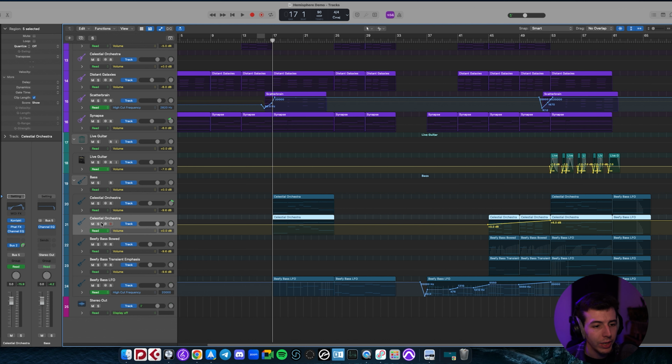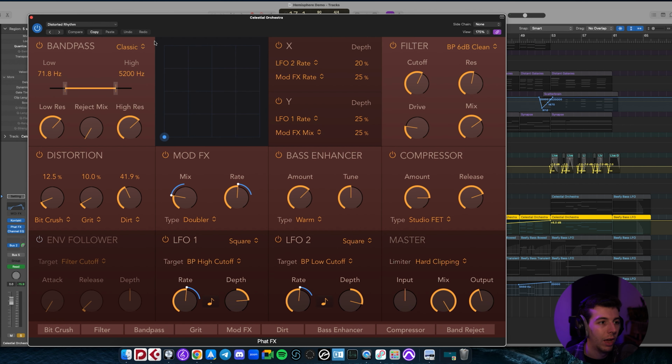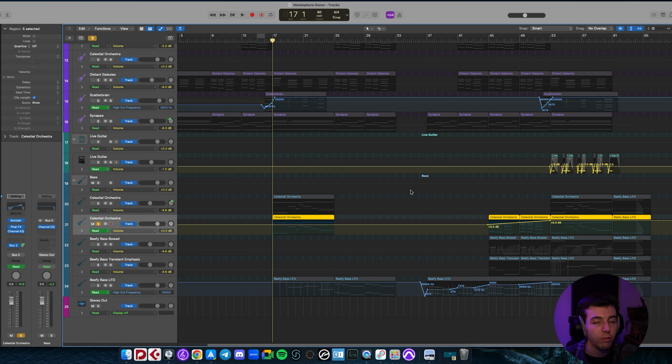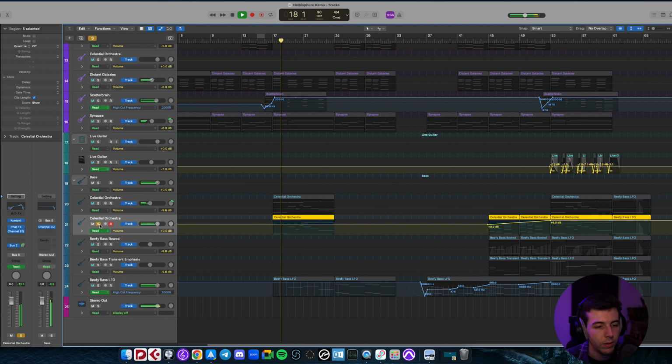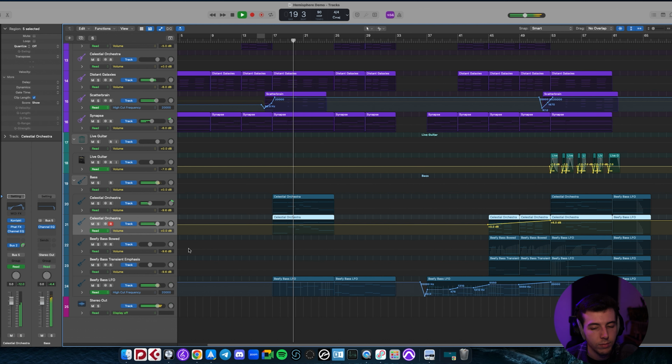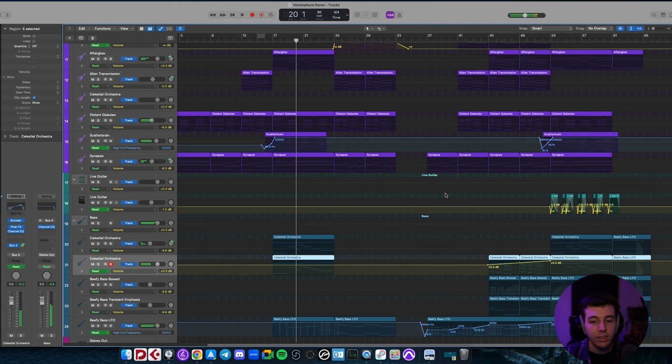And then you've got this really cool celestial orchestra, which has a similar effect from Fat Effects called Distorted Rhythm, and it's just some little harmonies in there, sitting in the mix. So as you can tell, really, really cool stuff.